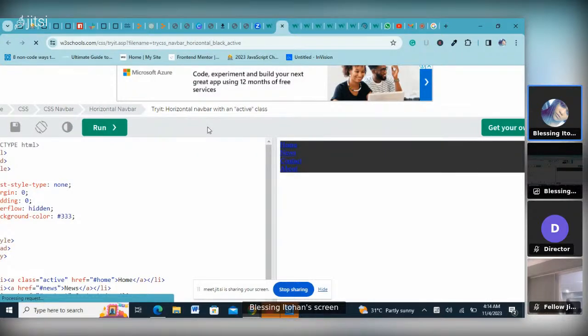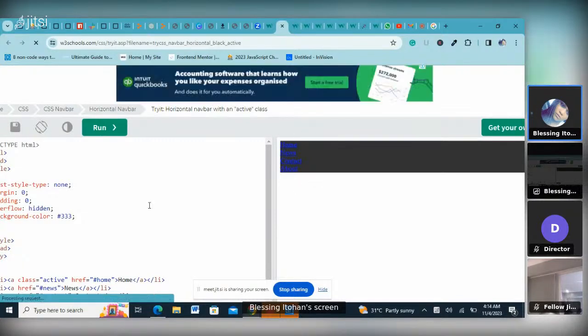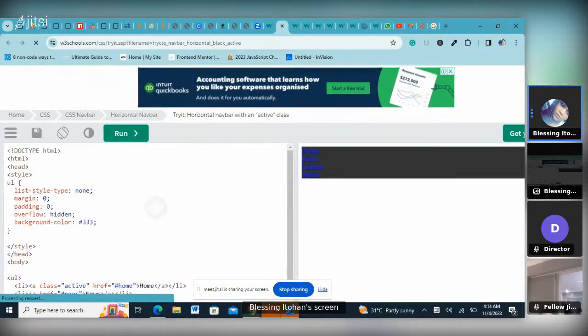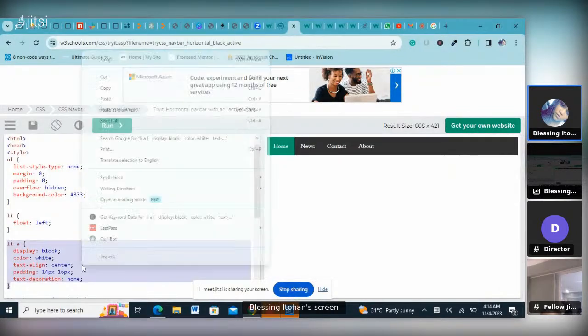Okay. So this is the code. This is what you get when you run it. The style, the bullet points is no longer at the side. We've removed the margin and the padding. The overflow is hidden and it has a color. So the next thing we want to do is to actually change the color of the text of the link because it's still blue. All right, it's still blue.